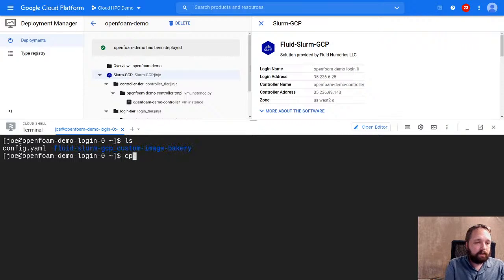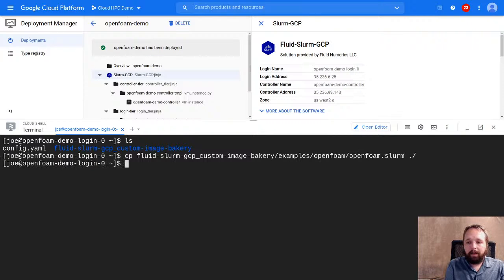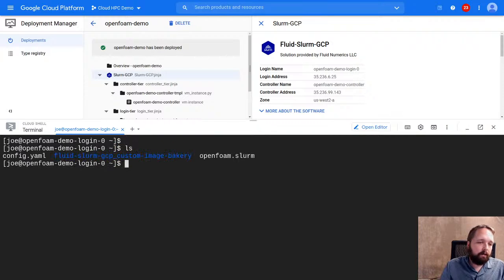From there, what we want to do is copy a file from underneath that repository. We're going to go to examples, OpenFOAM, OpenFOAM.slurm, and copy that to your home directory. So now you should have 3 files in there. We have this OpenFOAM.slurm, which is essentially what we're going to submit to the batch scheduler, sbatch, to run OpenFOAM.